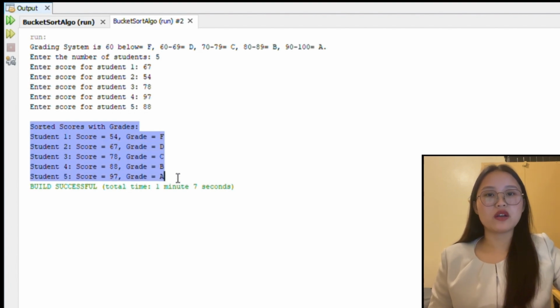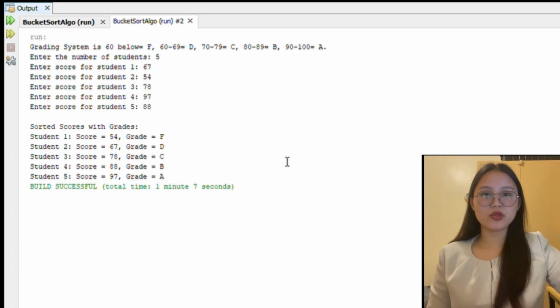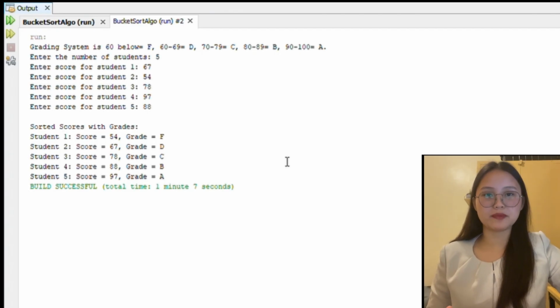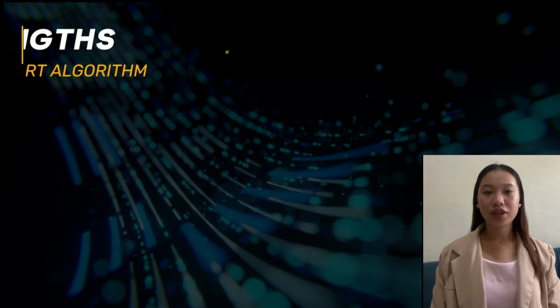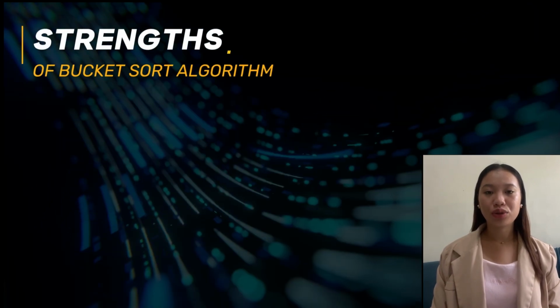So this Java program demonstrates the use of the bucket sort algorithm for sorting student scores efficiently. It also introduces a simple grading system that assigns letter grades based on numeric ranges. The combination of sorting and grading allows for easy analysis of student performance. So that's it for the simulation of the bucket sort algorithm. So now let's proceed to its bucket sort algorithm strength.